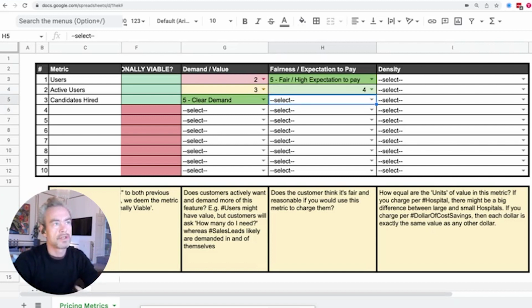Candidates hired, do they see a lot of fairness and expectation to pay on that? Well, that depends on the specifics of the solution that we're modeling, right? If we are really delivering them a hired candidate through the solution, like the solution does the job for them, and you can really specifically measure that this candidate was hired because of this solution.